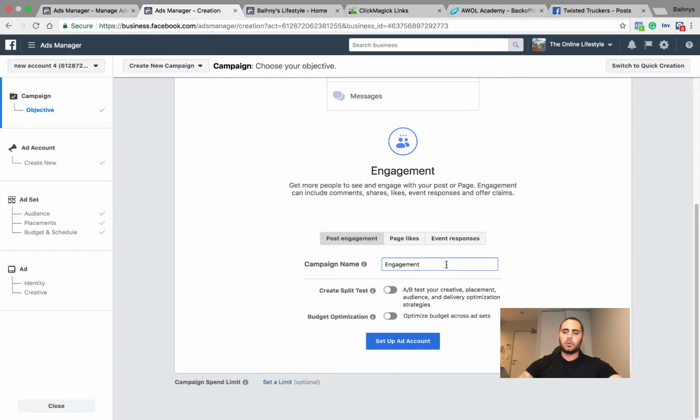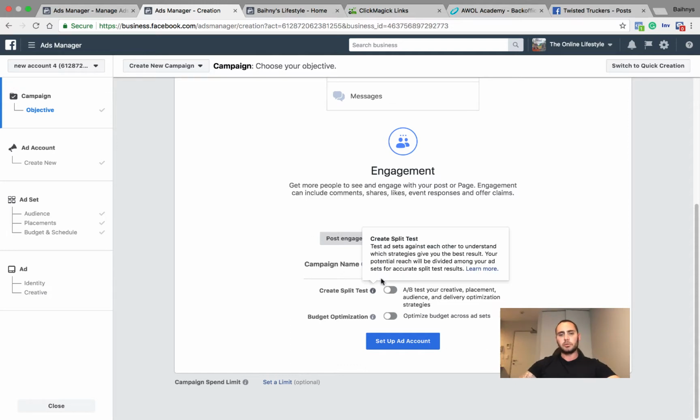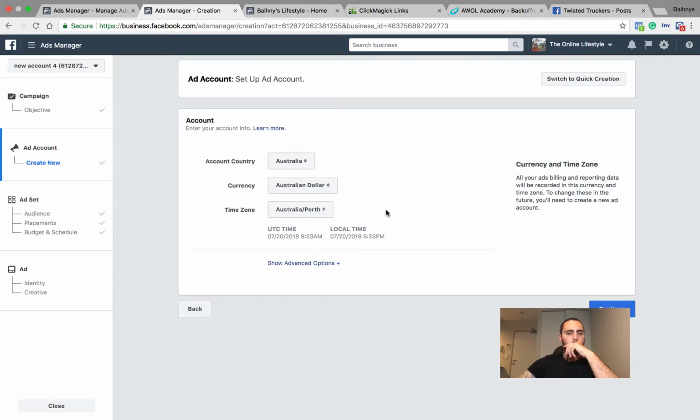You can name it whatever you want. You can just go engagement.weight loss, because once you start running different ads for different products, you'll want to keep track of it. So this will say set up account. This is where you put all your details in, your Australian dollars, your time, blah blah blah. And as long as that's all right, you just hit continue.